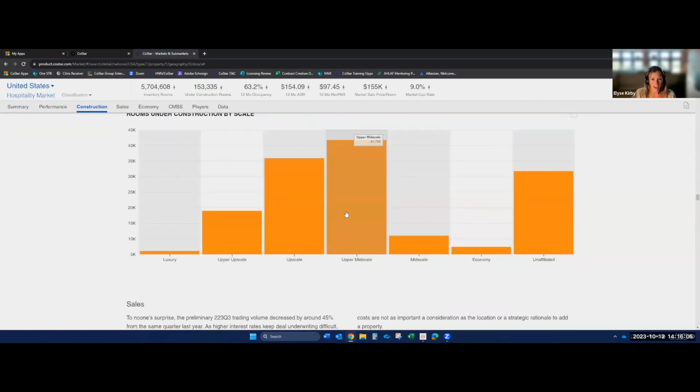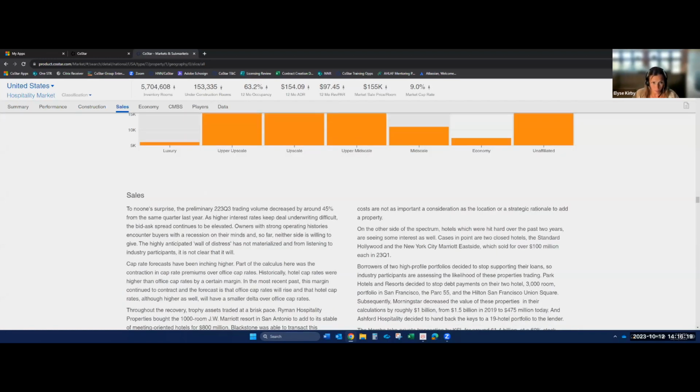And then we can see that here as well. Rooms under construction by scale, as well as the unaffiliated. Before a hotel has a brand or a flag tied to it, we mark that as unaffiliated. It may be independent, but it may have a flag as it goes through that pipeline.